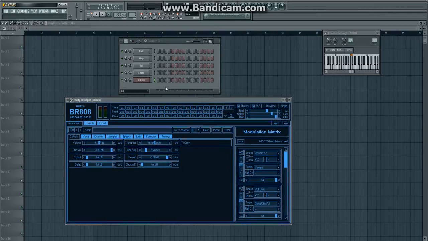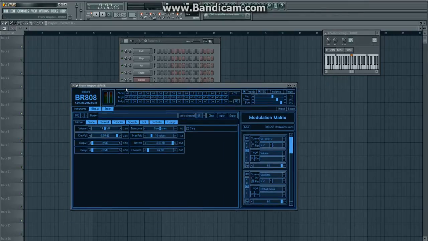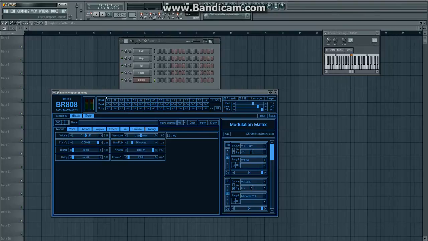When you open up the BR808 VST, it'll look like this, the blue window like this. The first thing that you want to do is change the master volume. It starts at almost negative 12 decibels. You'll want to bring that all the way up to zero, and then you can adjust it later in the mixer or in your pattern. It starts out really quiet, so you always want to up the volume.